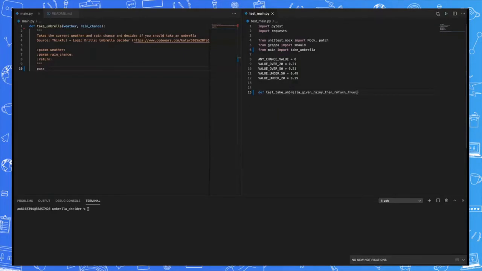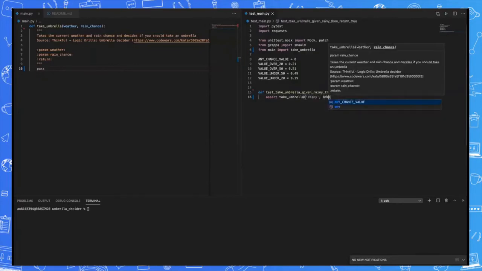return true. So for this first case, I'm going to be using assert, but we have other formats I'm going to show you on the next test. So I'm going to assert that take umbrella when it's rainy, doesn't matter the value. It's probably going to be 1, right?